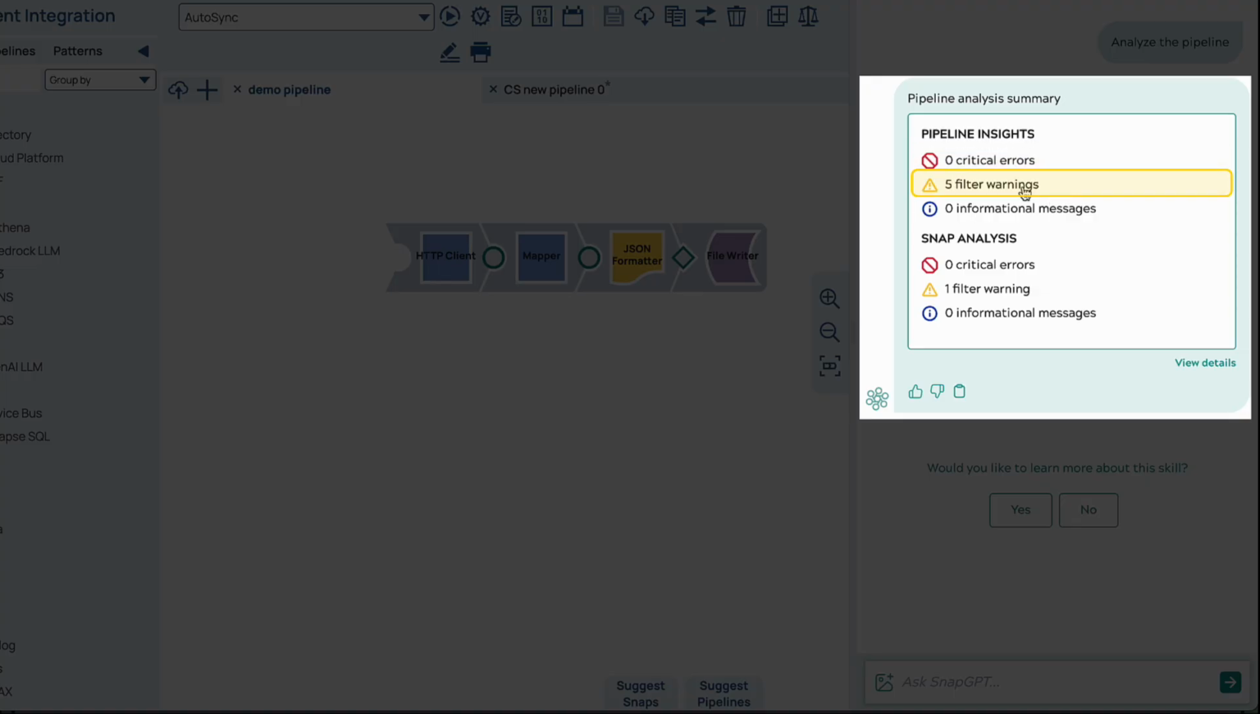Yellow icons show filter warnings that are suggestions to enhance your pipeline but are not considered necessary. But your pipeline will work better if you follow them as suggestions. Blue icons are informational messages that let you know if a snap can be replaced with another to work in the same way or better.